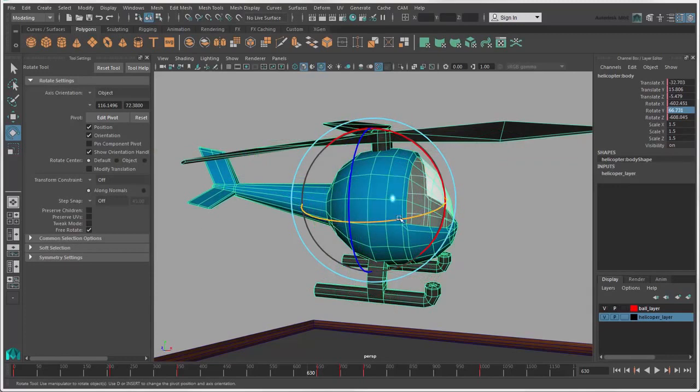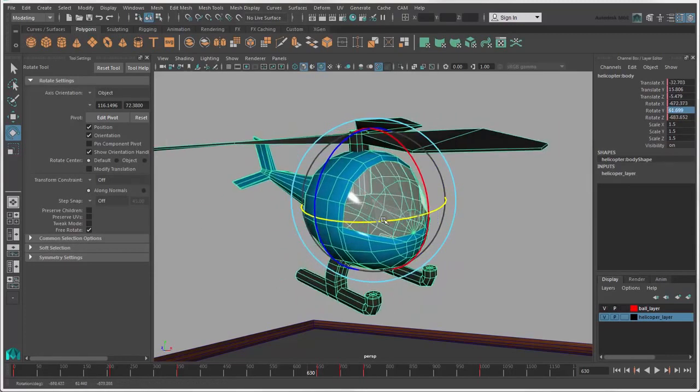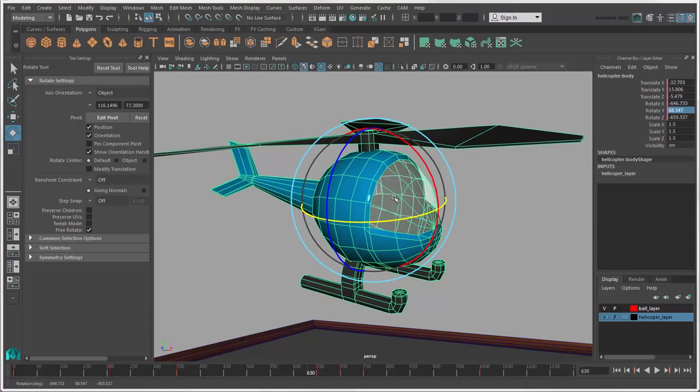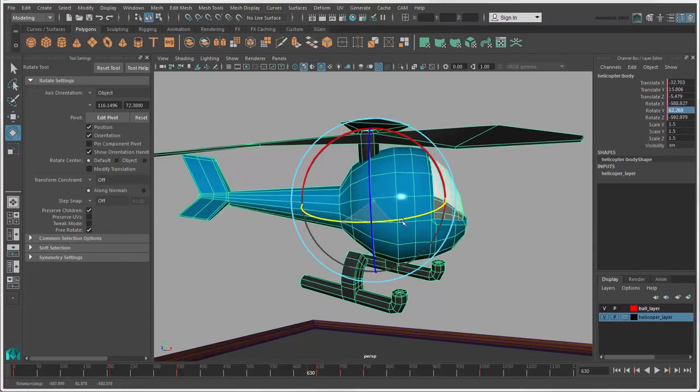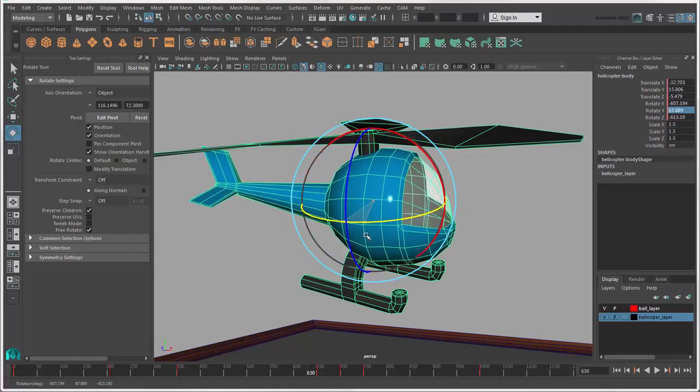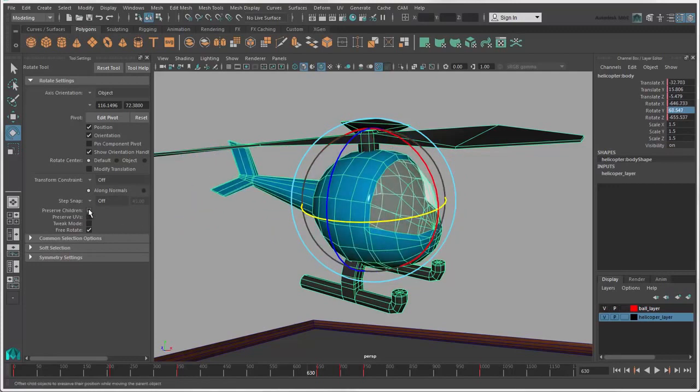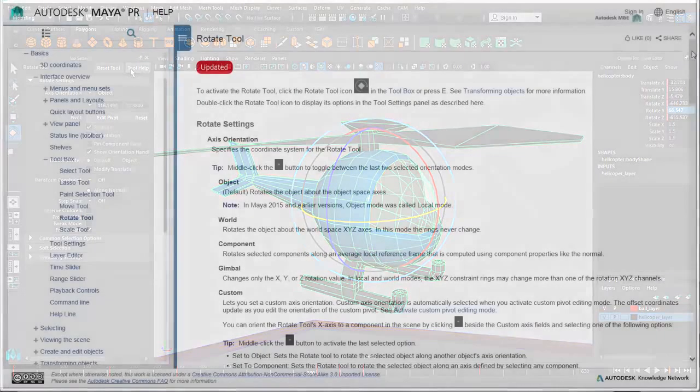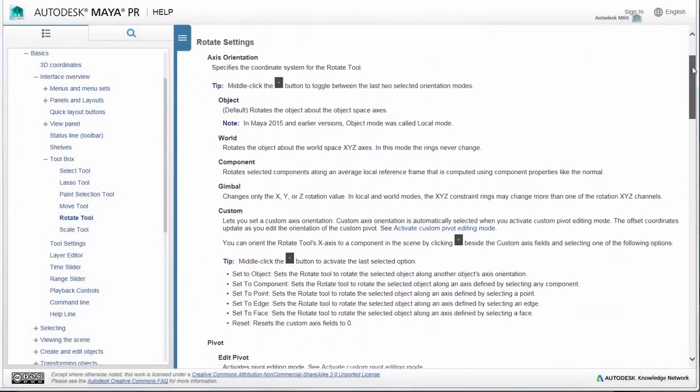When your object is in a hierarchy, rotating the parent also rotates its children. But if you select Preserve Children, you can rotate the parent without affecting the children's orientation. Check the Maya help for information on these and other options in the Rotate tool settings.